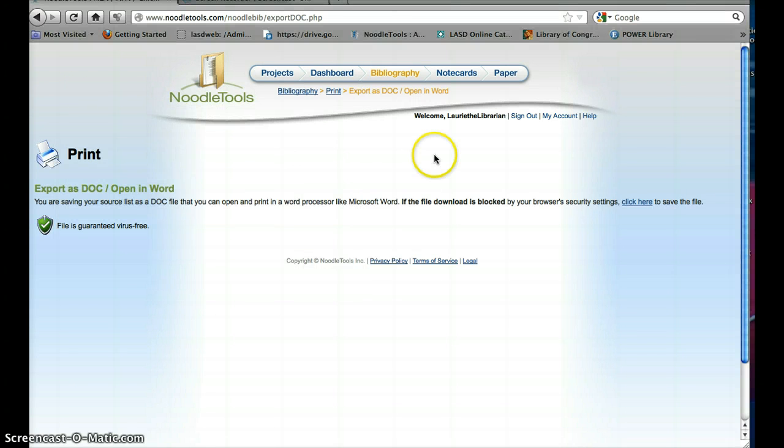And you don't have to worry about, you know, oh, how many spaces do I put here? Do I underline? Do I put in quotation marks? Because NoodleTools does it for you. This is an absolutely amazing resource.